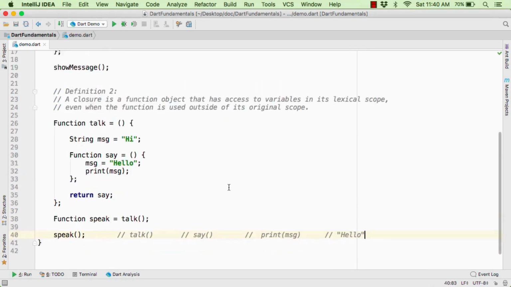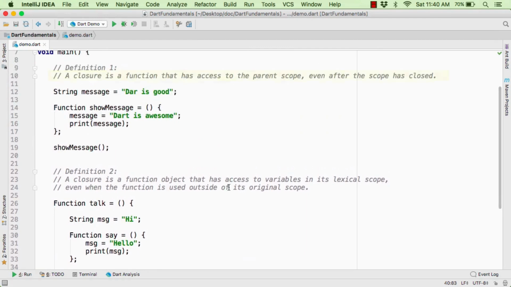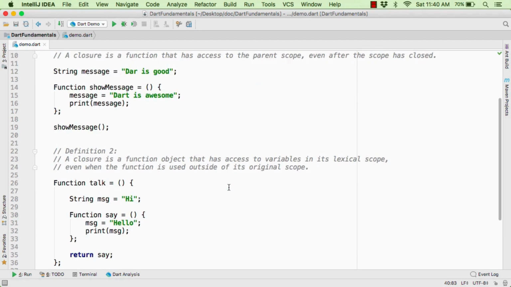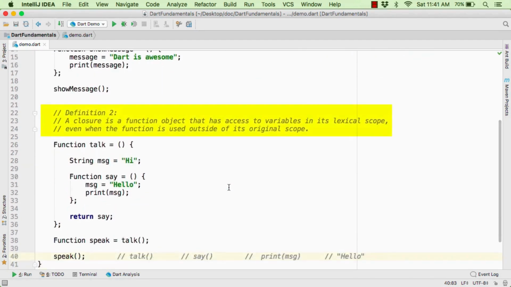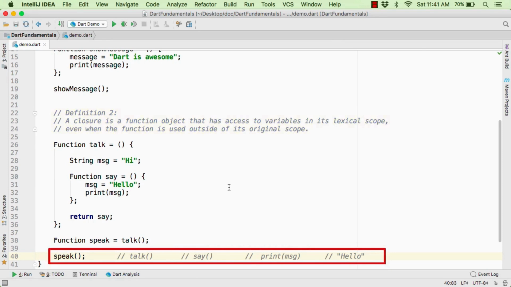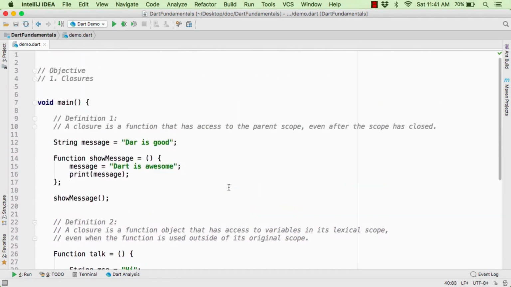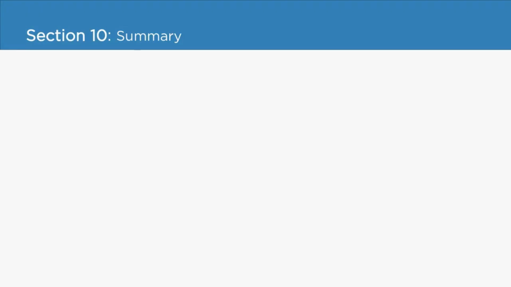Perfect. So in the end, just remember, as per definitions 1 and 2, in definition 1 we learned that the closure is able to modify the variable present in the parent scope. And in definition 2, the closure is not only able to modify the variable present in the parent scope, but also it is able to remember it when it is used outside its original scope, which you can see here. Perfect. So that's all for this video. Well, this was a very small concept on closure, but trust me, the closure topic is really very crucial while developing any application. So finally we have reached the end of this section.